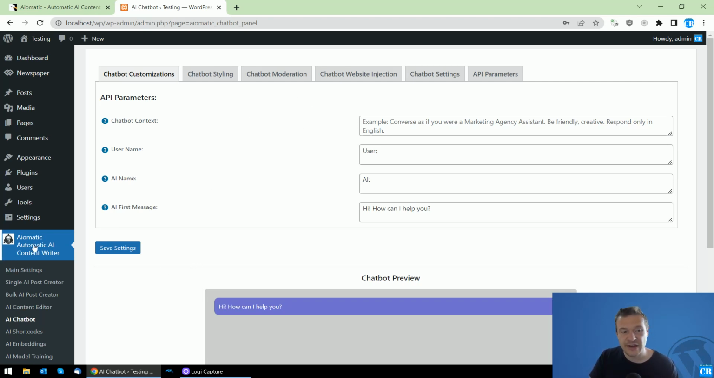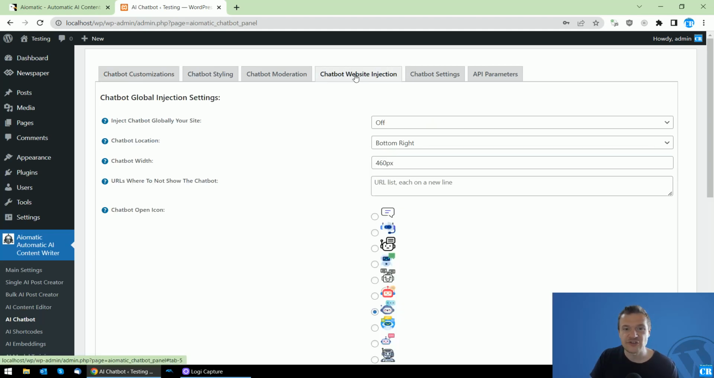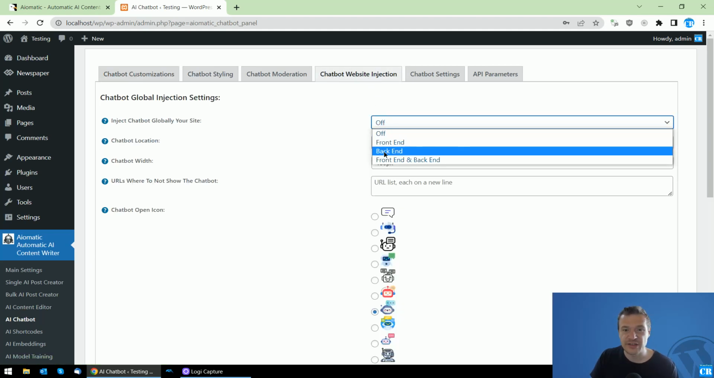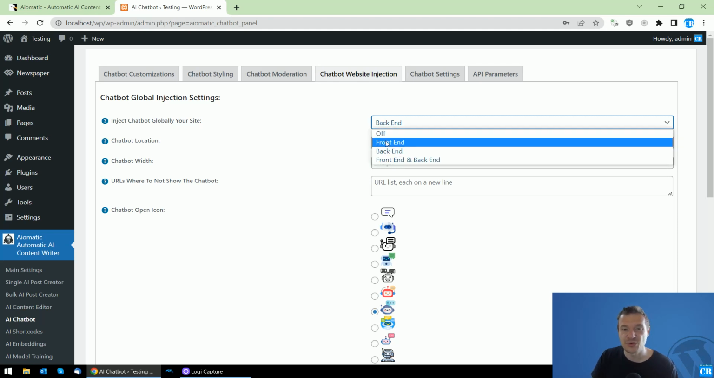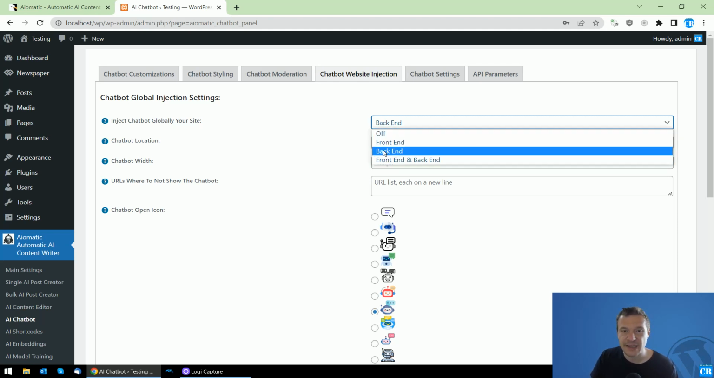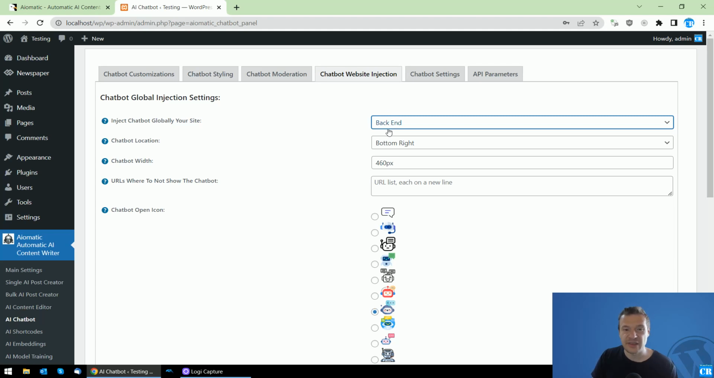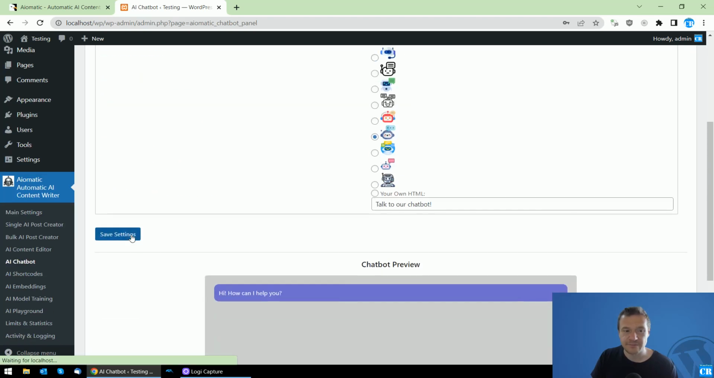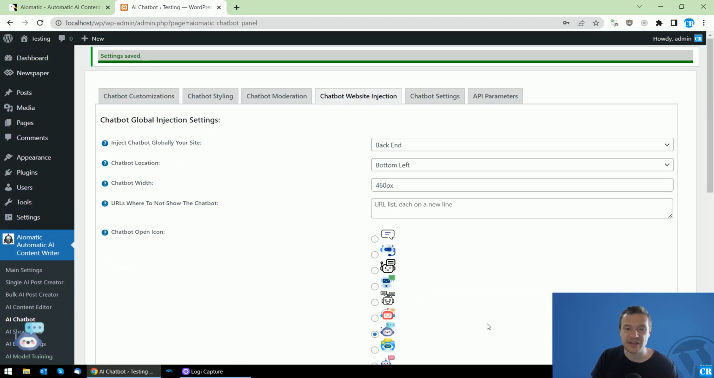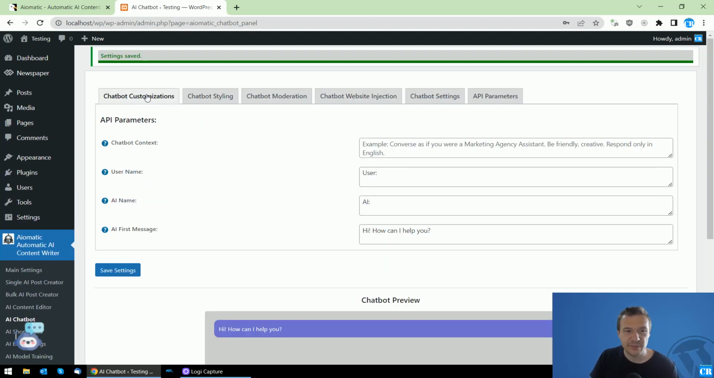First of all, install Aimogen, activate it, and go to the AI chatbot menu. Click the chatbot website injection and click backend, as you will be able to embed it on the front end, the backend, or both, but in this case embed it on the backend. And I select bottom left to show the chatbot icon on the bottom left, not the bottom right, as it would not be visible for you because I am visible on the bottom right now. So go to chatbot customizations, and now we will be able to make it content aware.